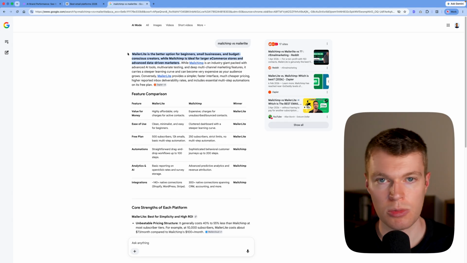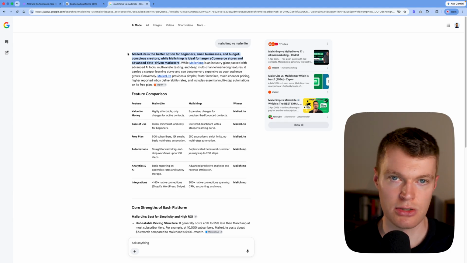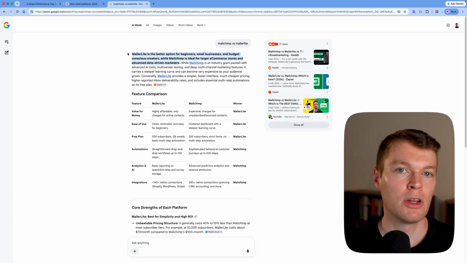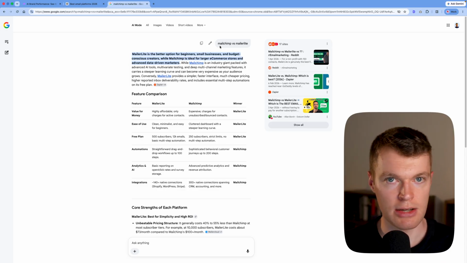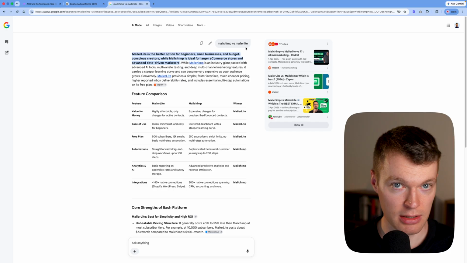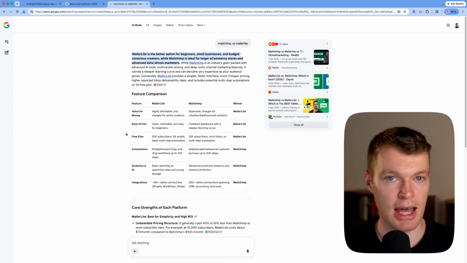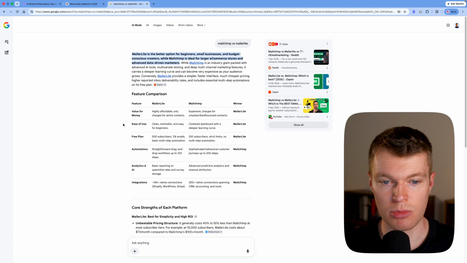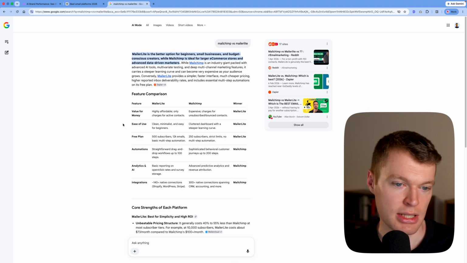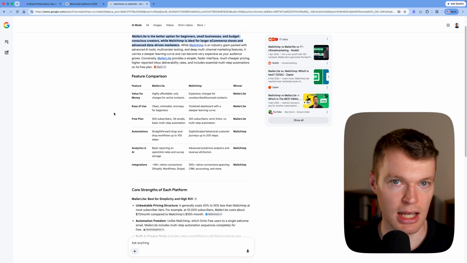So the tool will usually output something different every time. Obviously, that's just the nature of these tools, but it will often output something like this feature comparison table, especially if you are asking for a direct comparison between yourself and another brand, and it will categorize a bunch of different things that at a glance makes it really easy for you to understand essentially the sentiment around your brand for that specific category.